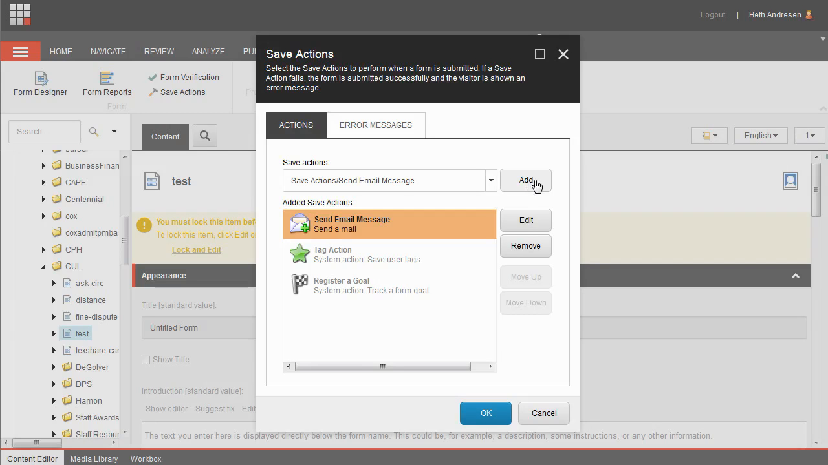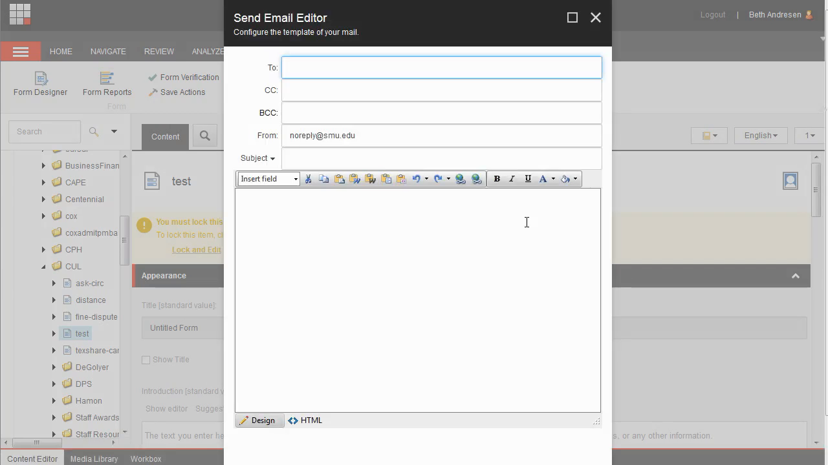Make sure Send Email Message is still highlighted, and then click Edit. You are now editing the email that Sitecore will send when somebody completes the form. In the To line, enter one or more email addresses, each one separated by a comma.